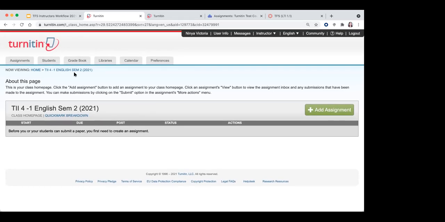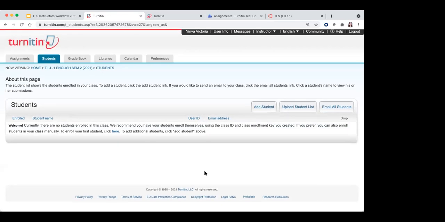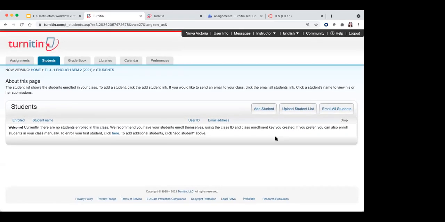The next thing to do is to add students to your class. I will click on the student tab, and there you go. There are two ways to add students. The add student tab is for adding students one by one, so it's like manually adding your student. If you are only adding one to two students, this is very good. However, if you're adding more than that, simply click on upload a student list.